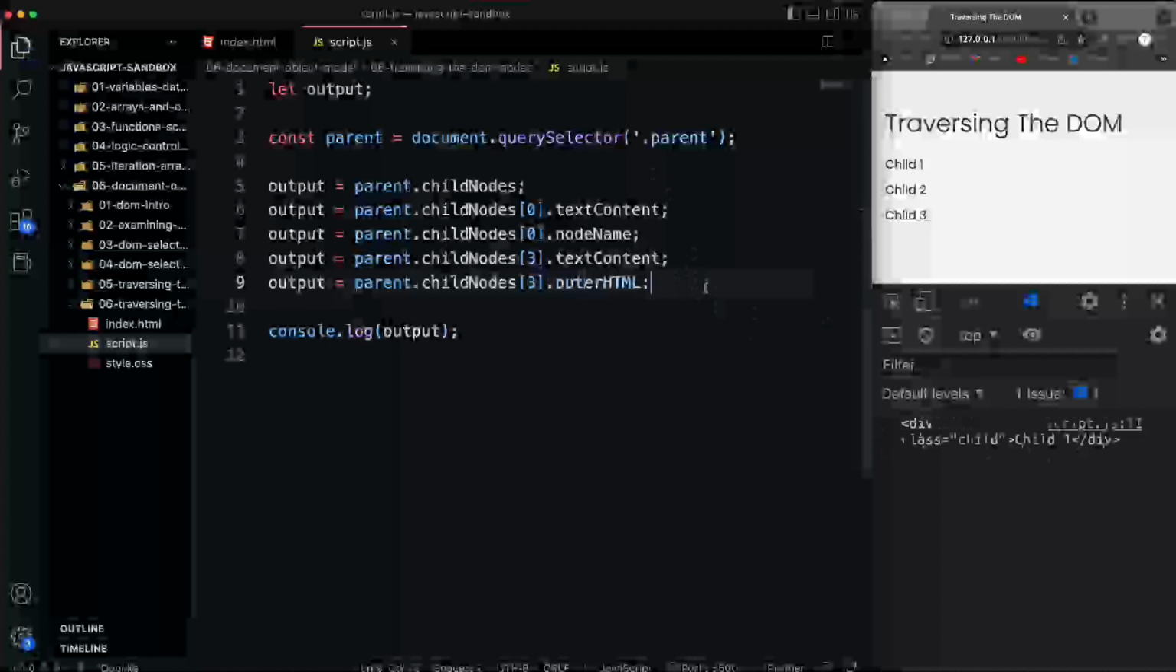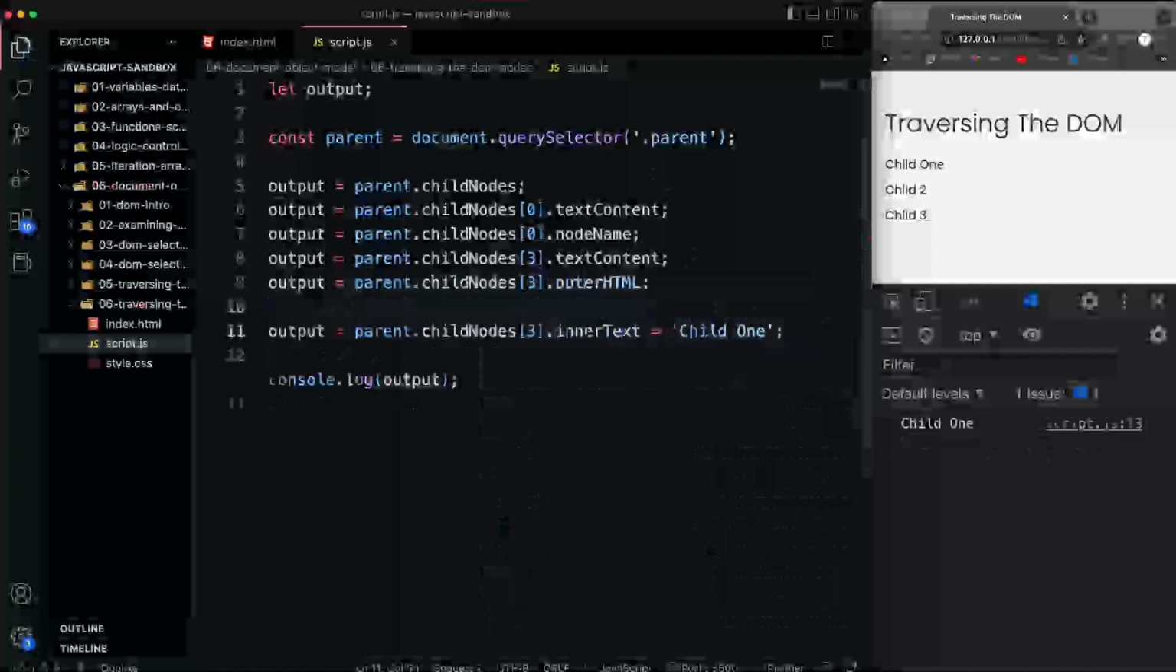If I wanted to change, let's say, innerText, and I believe this should be the first one, so let's change it to child 1 spelled out. Yep. So it's more difficult to figure out what you need to access because there are so many of these other types of nodes.